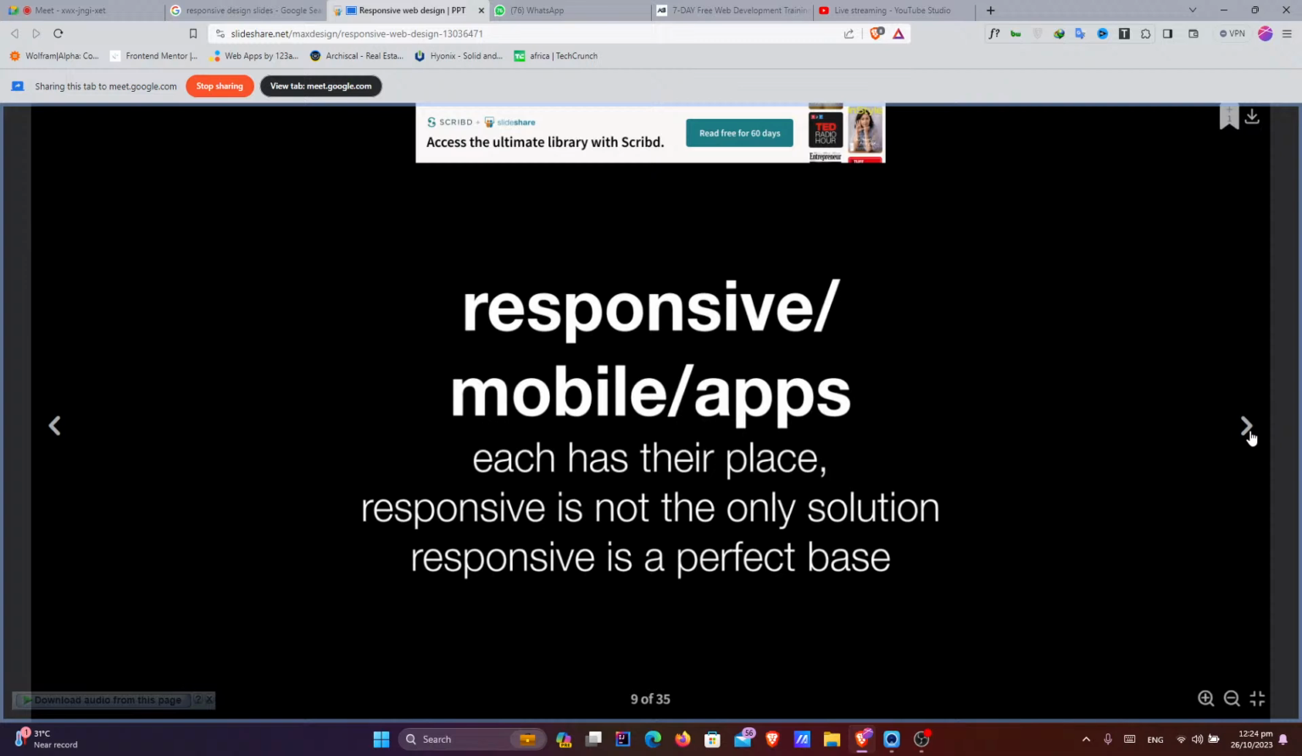Each has their place. When you want your website to be responsive, you want it to be displayed on multiple devices, and it should respond to the size of the devices. When we're talking about mobile, we are building our websites, our apps, to be strictly on mobile, and that is the mobile apps. And when we talk about desktop apps, we are also building our website to fit on the desktops. So it is based on the device that we are building our website for.